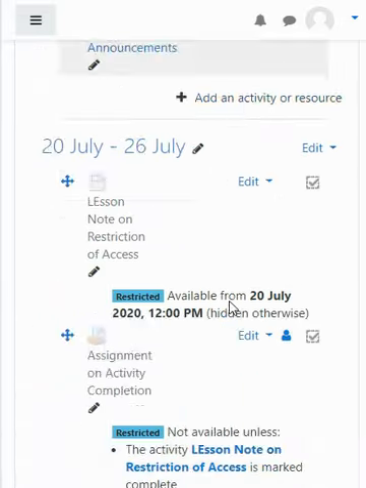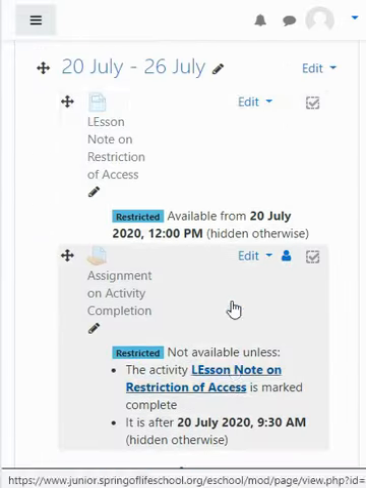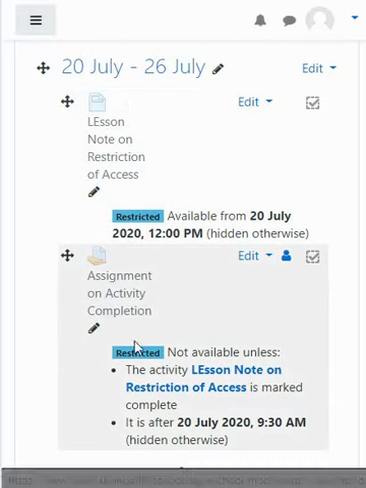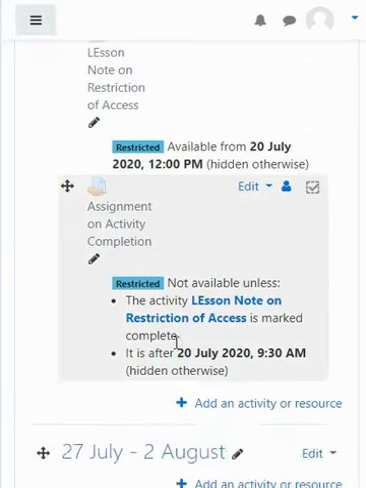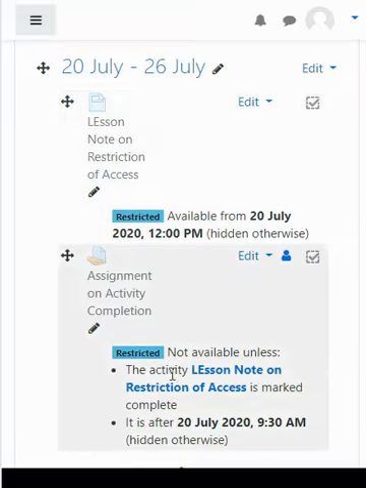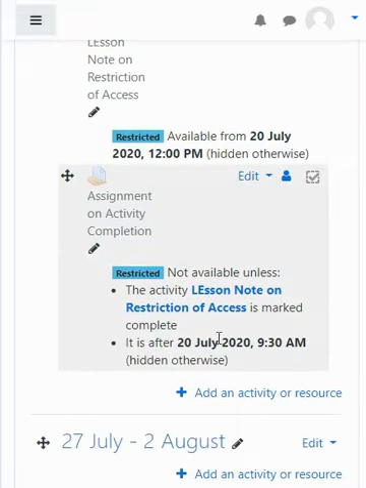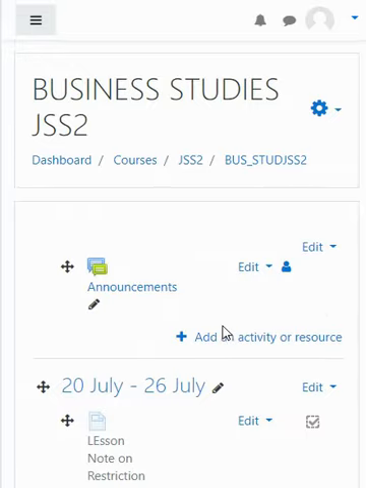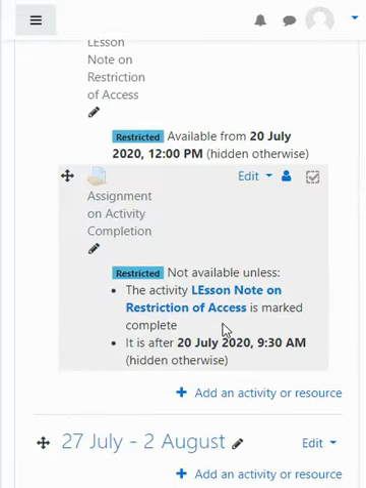So with that, you can see that we have this grayed out: lesson note on restriction of access, assignment on activity completion. So you can see the various restrictions that you have put. This is restricted. It has to be available from 20th July 2020, else it is hidden otherwise. And we also have this, it is after 20th July 2020, 9:30 a.m., else it is hidden. Okay, so let me show you how your students are going to view this course page.